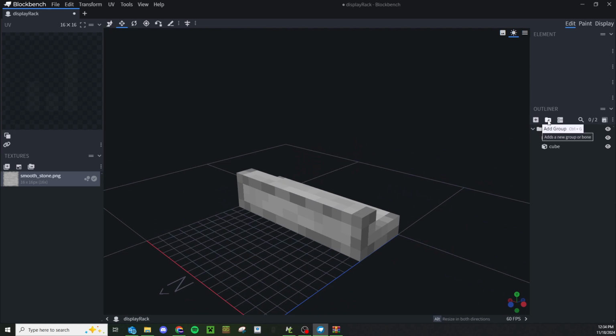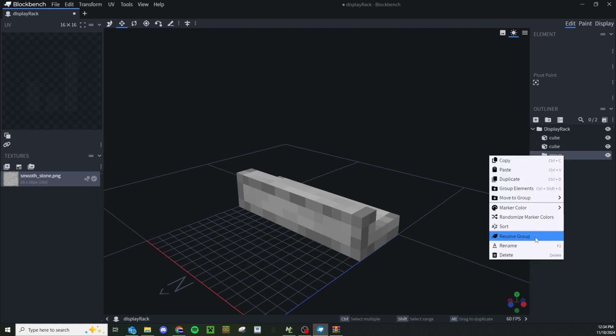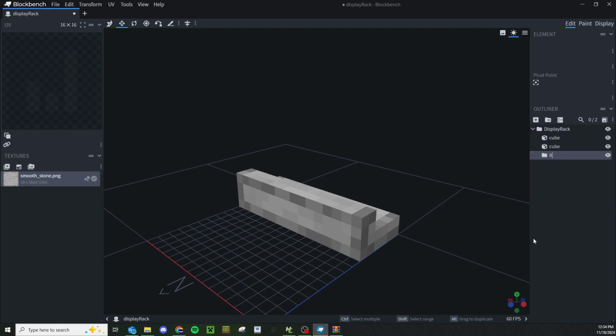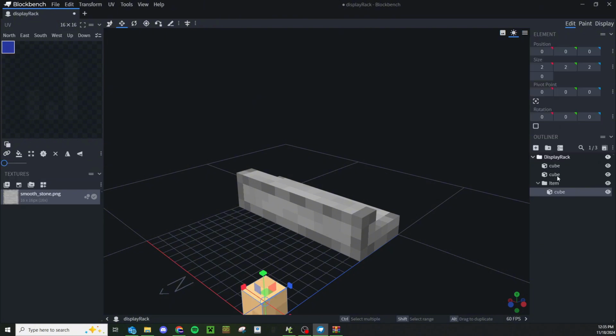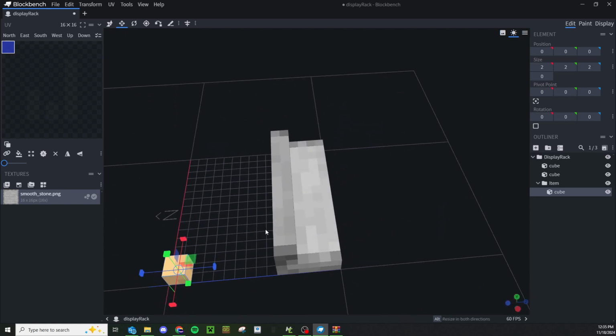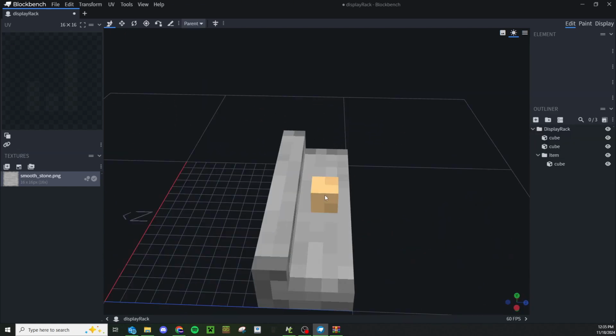The last thing we want to do, I'm going to go ahead and add a separate group for it, although technically you don't have to, and I'm going to make sure that it's inside of the display rack group, and I'm going to rename it to item. This is going to be the item that is displayed. I'm then going to add a new cube inside of that and move it so that it's mostly centered on top of our rack here. Now here's the real moment of truth.